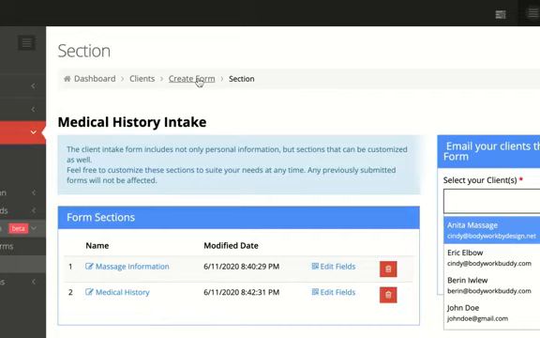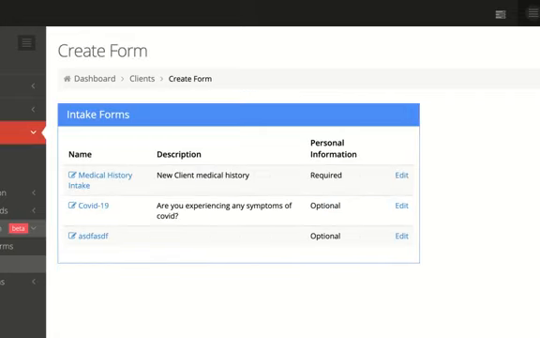Okay, now we're going to go back to create form. So I've already started on a COVID and another example here. If you only have the one form, then that will be the default form and that will be the only option to send to clients. But once you create multiple forms, there will be a drop-down menu for you to choose which form you want to send to them when you're ready to send that.